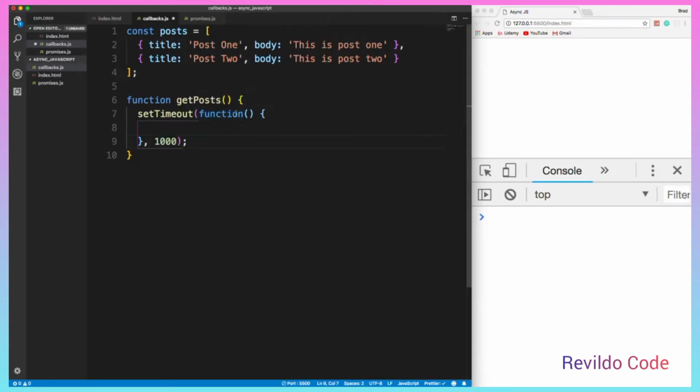Now you can use this syntax, or you can use an arrow function, which is what I'm going to do. So I'm going to remove the word function and just put in an arrow like that. Okay, we'll keep this ES6 style. So inside this set timeout, the purpose of this is to get these posts here and then put them on the page.